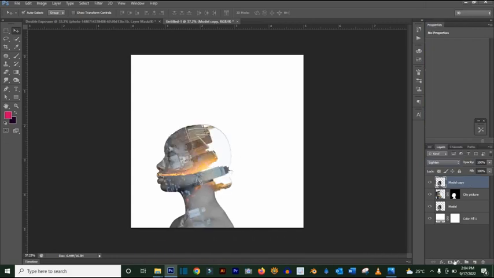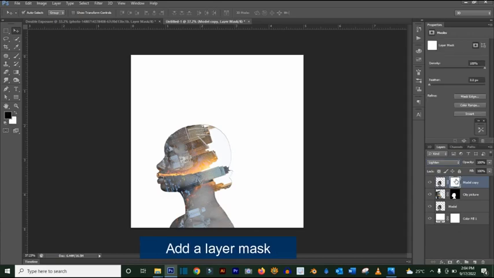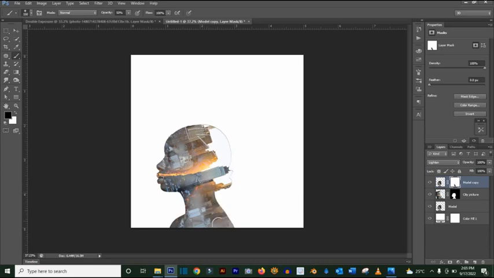So once you've done that, add a layer mask here. Okay, you have something like this. Then the next thing is to go to your brush, okay, your brush tool. I'm using an opacity of 50. Okay, make sure that your foreground color is black, and then you come here and paint over like this, so that the city background will have more details, okay, of the city.